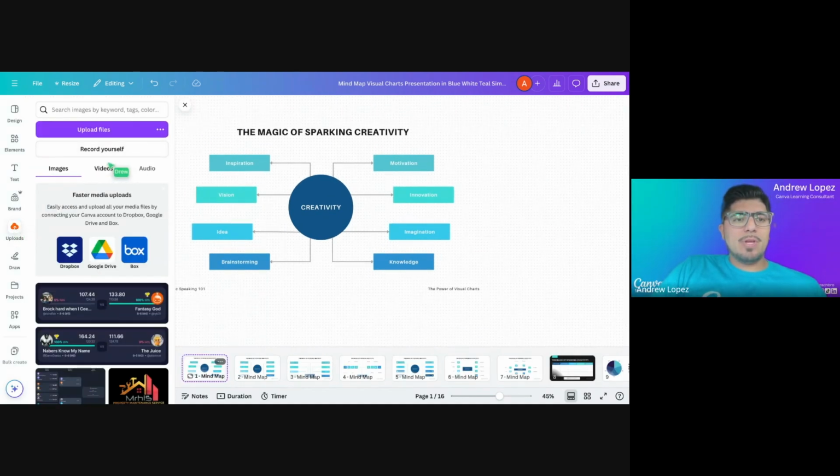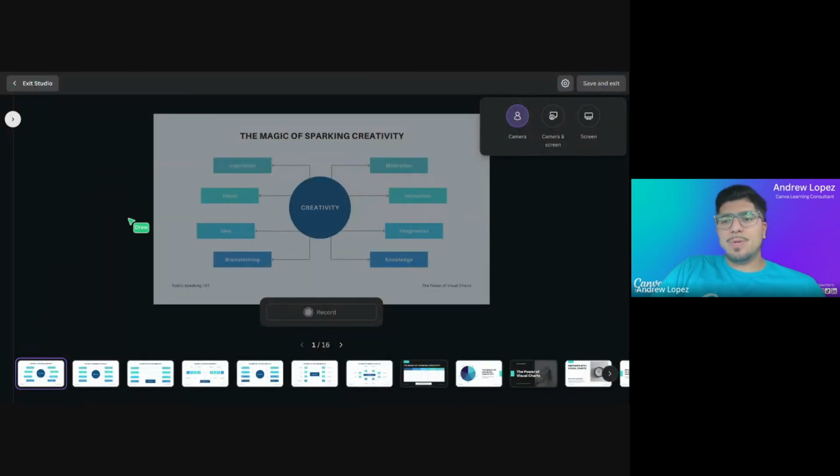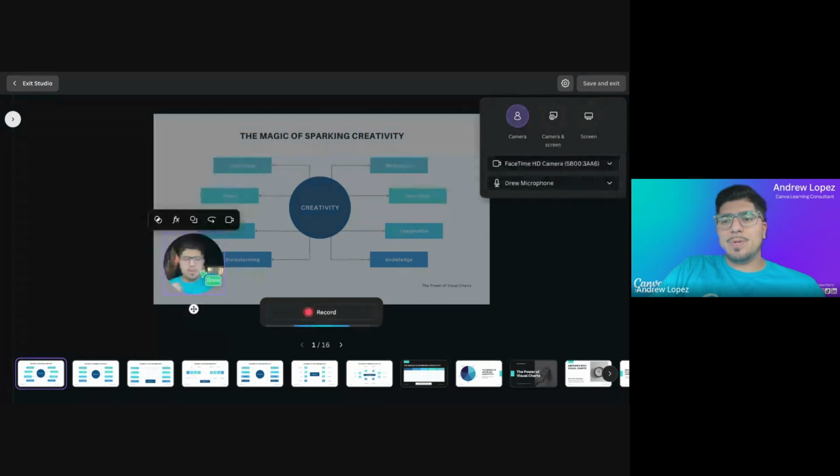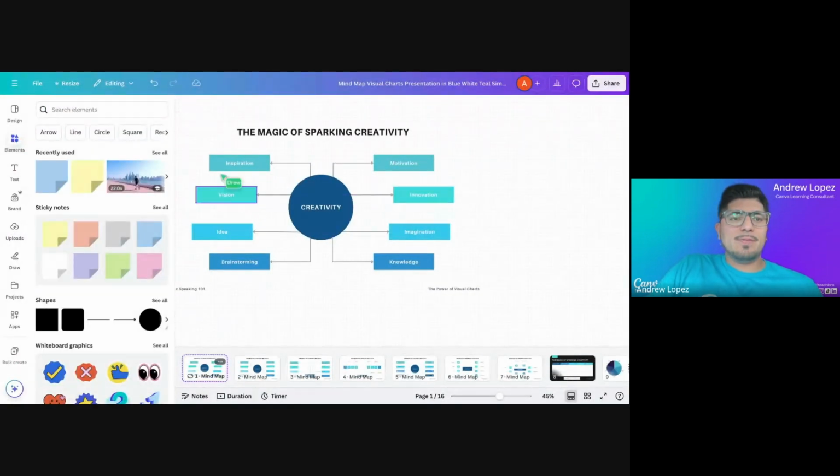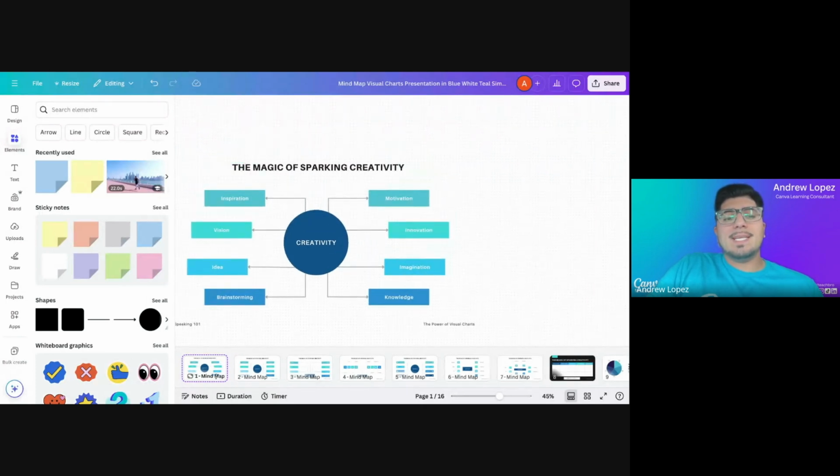And then the nice thing about when you're in a presentation is that you have some different filters and options as well. So that is available for you if you choose to do so. I just wanted to show you quickly the difference in turning a slide into a whiteboard. There's a little bit more features available.